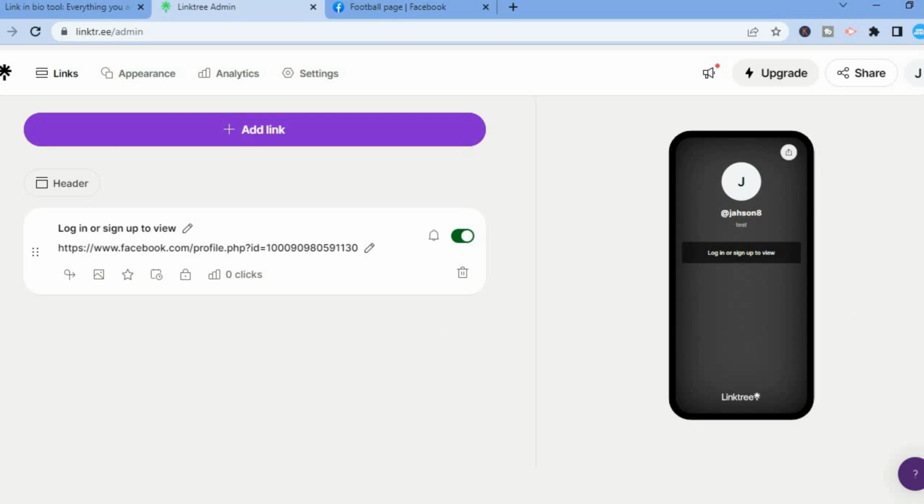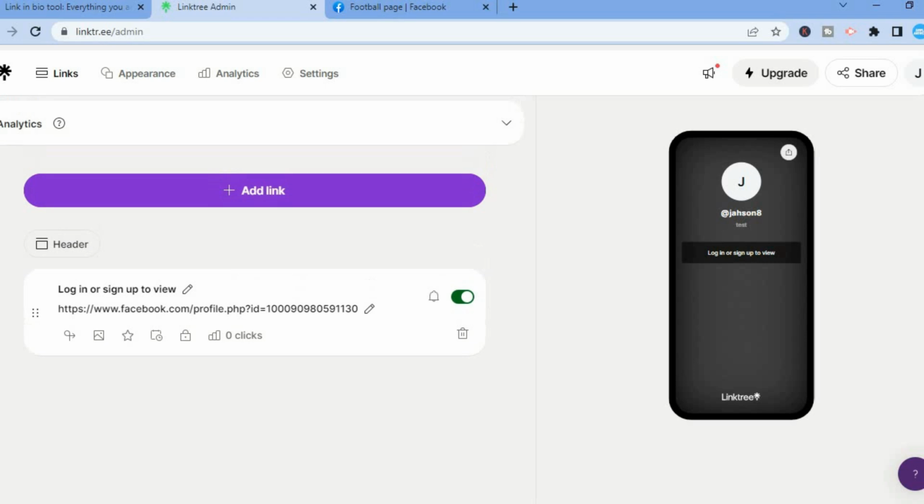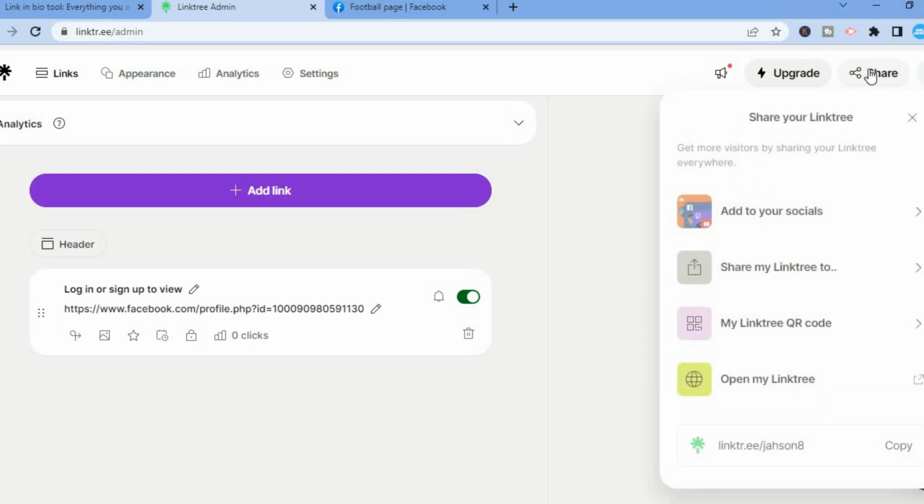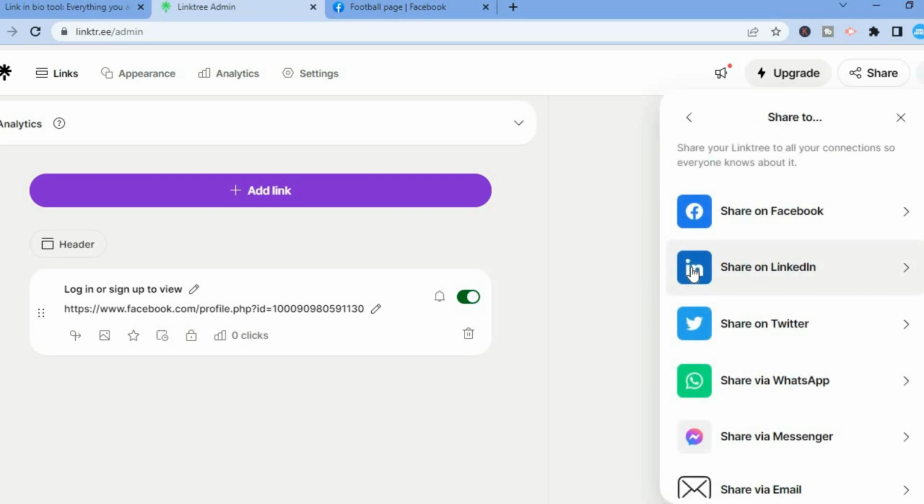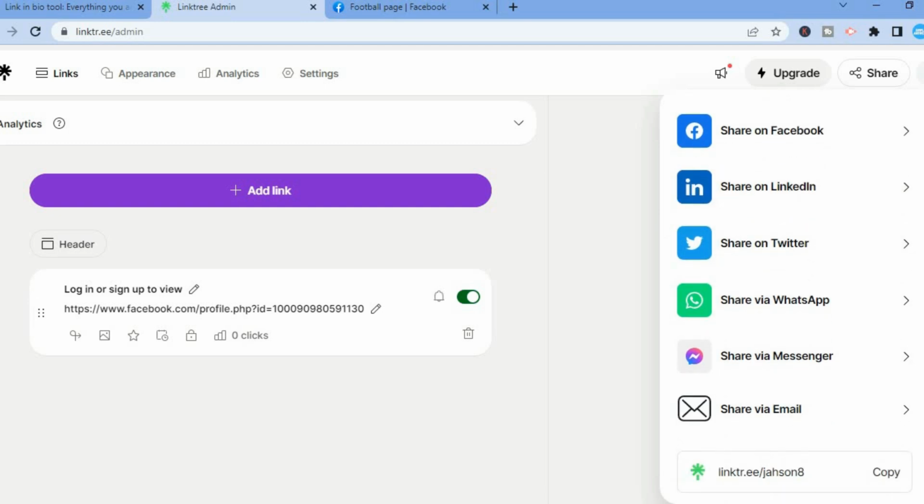After you're finished adding all of the links and it is to your liking, all you have to do now is simply go over to the top right hand corner and you're going to select share. And you can see the option add to your socials, or you can tap on share my Linktree. And from here you could simply tap right here and you can select any one of these options, or you could simply scroll down and you could copy your Linktree link. And that's it.